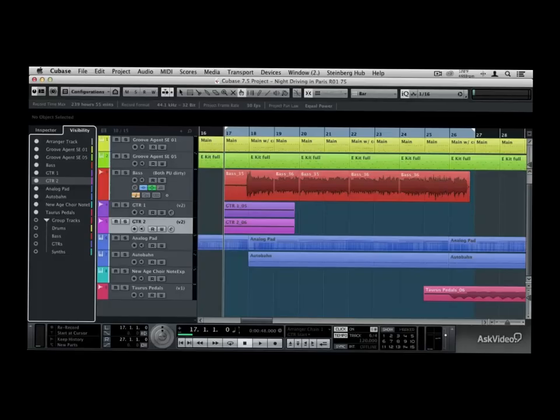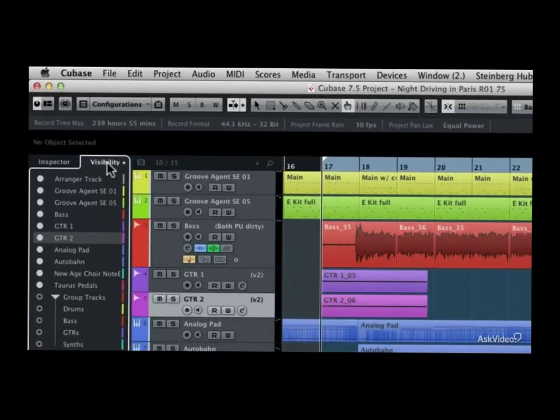In the last tutorial, I showed you how to use the Visibility tab over here in the Inspector column to view or hide individual tracks one by one. But now I'm going to show you how to use the Filter Track Types button to choose individual types of tracks. So I'm going to enable the visibility on all of the tracks, including the groups.